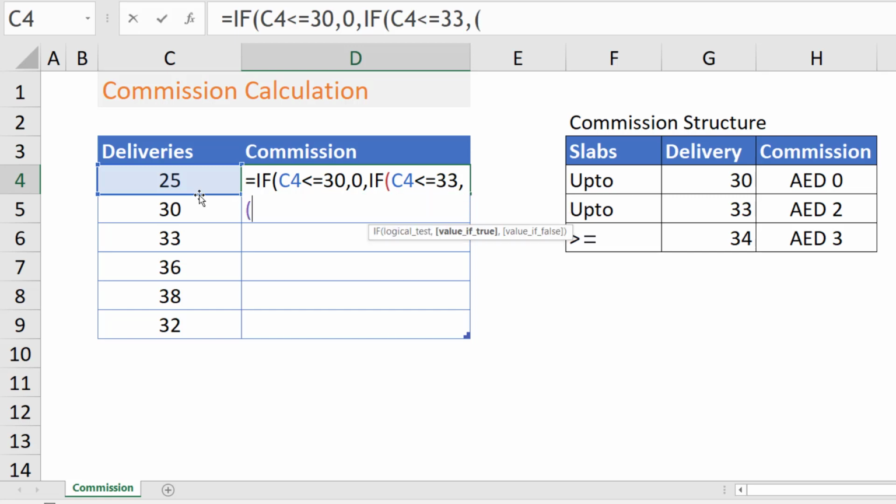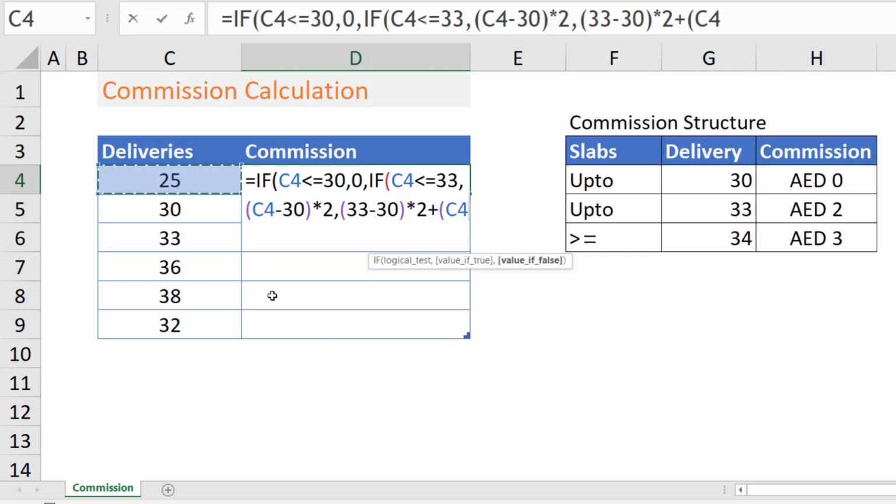To get the additional number of deliveries, it is simple: this value minus 30. That will give us the additional deliveries, and multiply it with 2 dirham. If that is also not the case, then it must be falling into this category. So for that, we need to calculate. First, there is a component of 33 minus 30 multiplied by 2, because we need to pay him 2 dirham for this slab. Then take the actual number of deliveries minus 33, close the bracket, and multiply it with 3 dirham. Close the bracket for each IF.